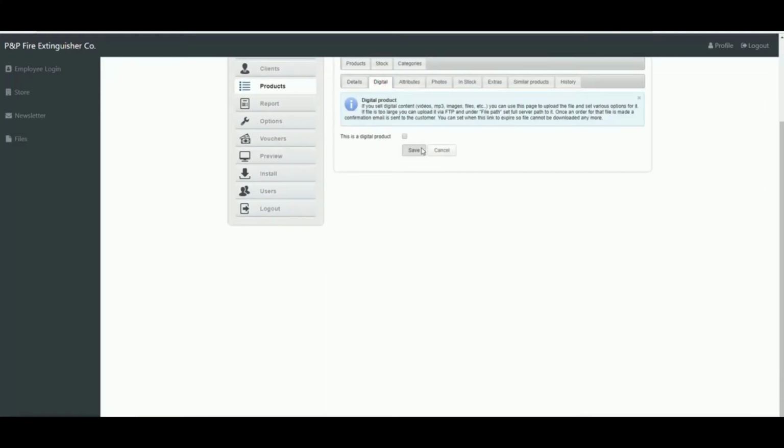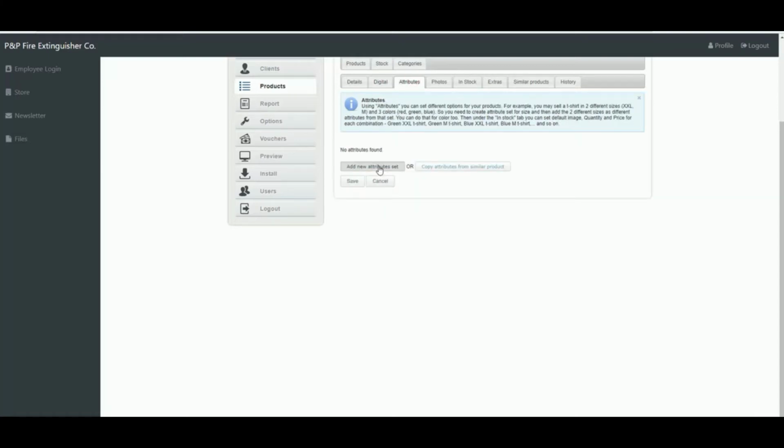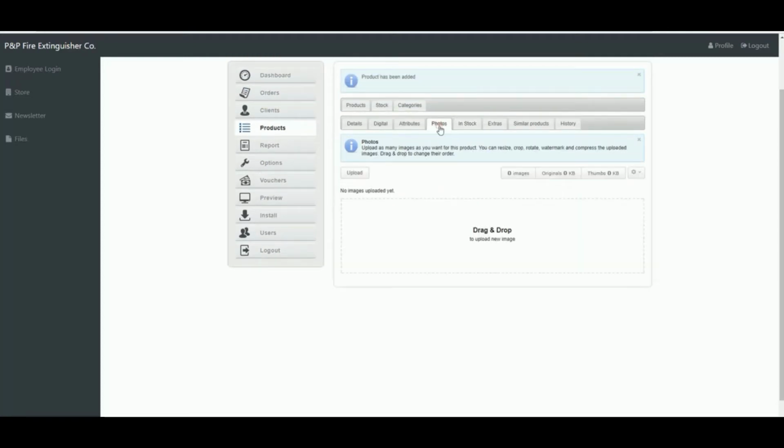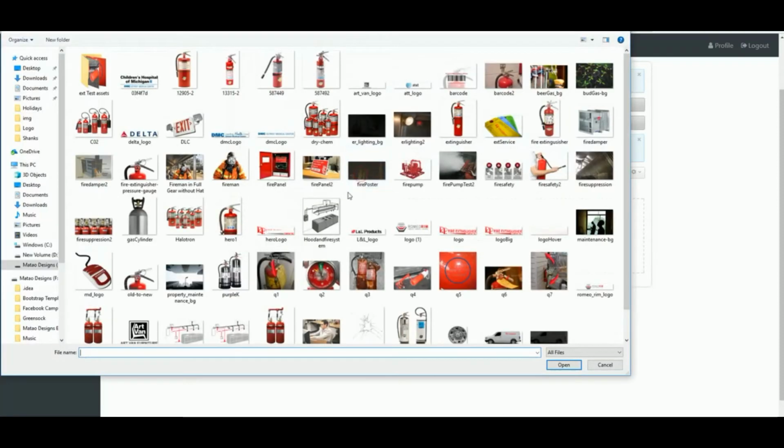It's not a digital product, so we don't have to worry about that. Attributes, we'll set that as weight as well. And we'll add a, I don't know, 20-pound tank. And we'll add a 50-pound tank. I have no idea, but you know, we're making stuff up. So we click save. Now it sends you right away to in stock. What we're going to do is go back to photos. We're going to upload a photo of it. So we'll pick this gas cylinder for now.